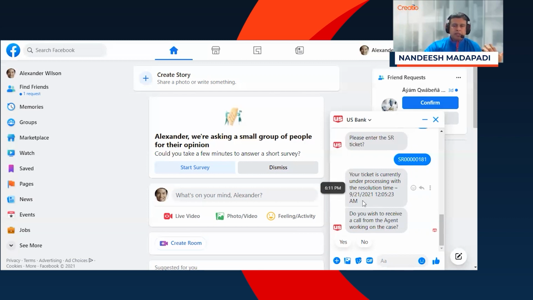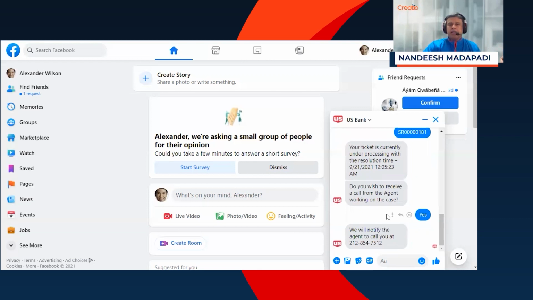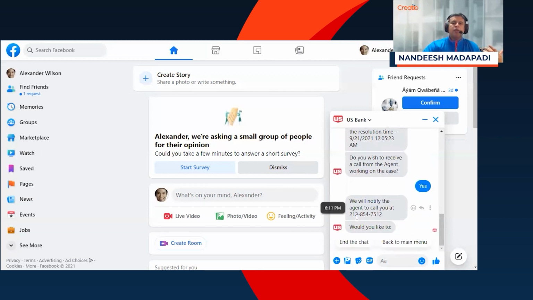This is the resolution time that we have. Do you wish to receive a phone call from the agent working on the case? And the answer is yes or no, whatever that may be. If I say yes, I do want to receive a phone call from an agent, then we will take that and say that, hey, that phone number that we have on file, 218-212-854-7512, we will notify that agent and have that agent call back to you at this particular number.